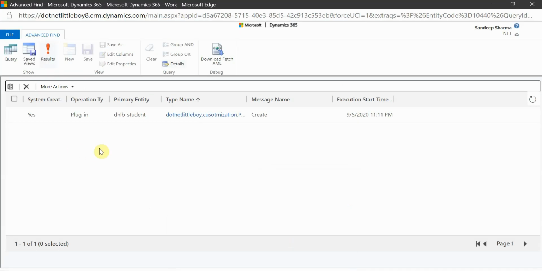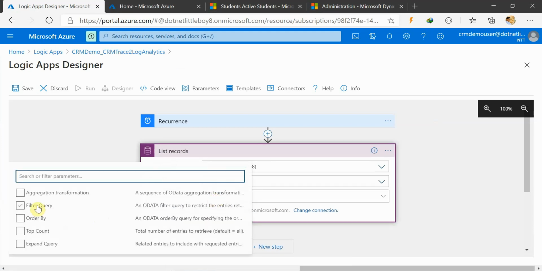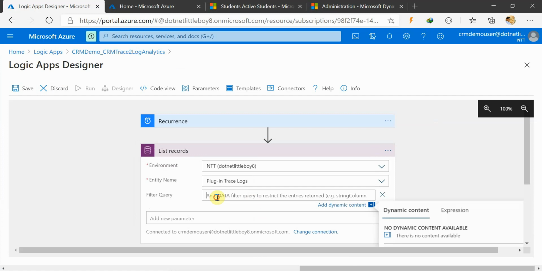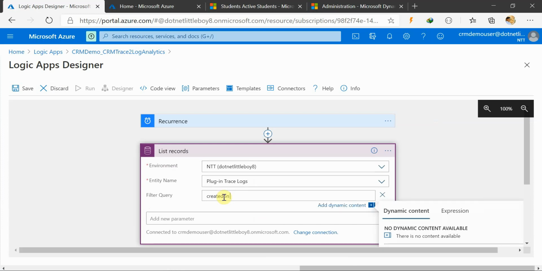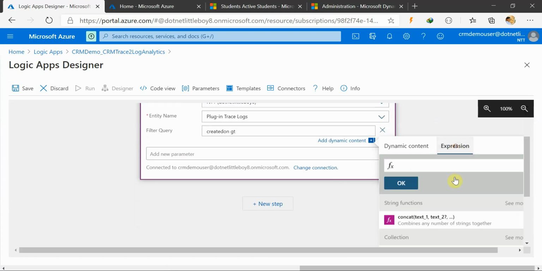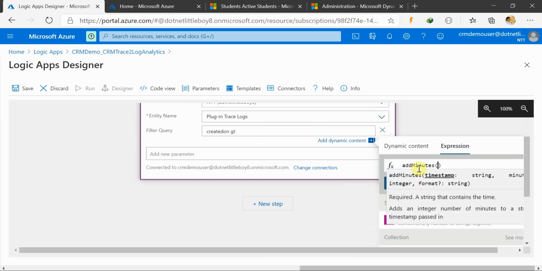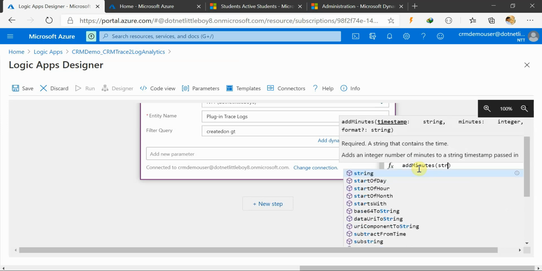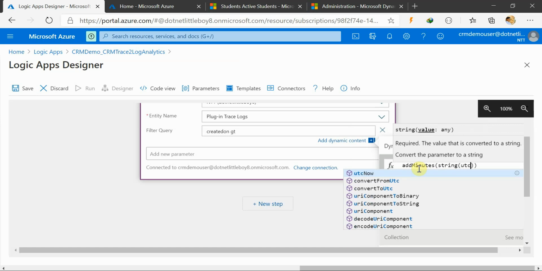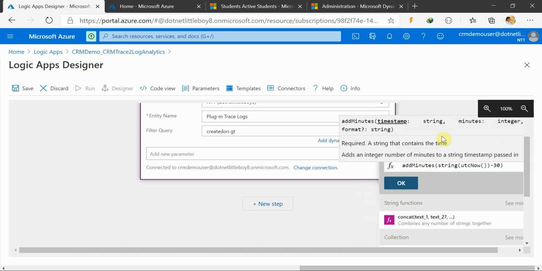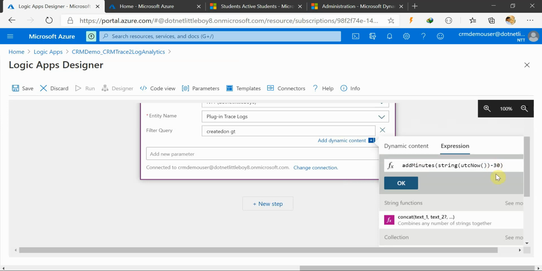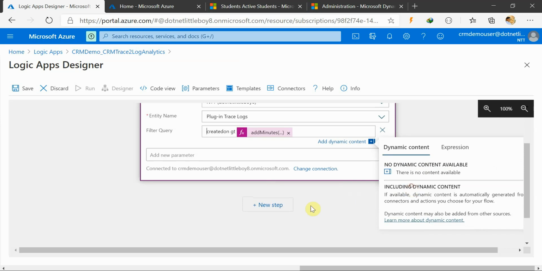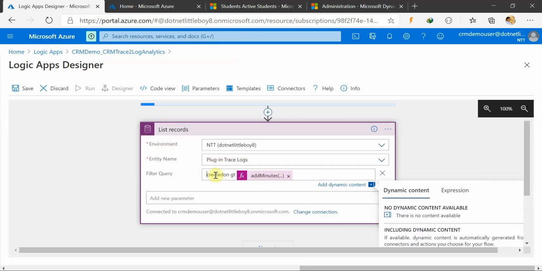I also will add one parameter, because the condition is that every half an hour, whatever records are created in the dynamics, I want to push here, right? So I will add another parameter, and this will be the filter query. I will give the condition as the field name created on greater than, and I will use the function expression here, add minutes. Inside add minutes, with the current UTC time I will subtract 30 minutes. I'll use the string function first to convert the UTC now, and from this I will subtract the 30 minutes. Here I will subtract the minutes, and 30 minutes will be subtracted. So let's add that. What I'm saying is: give me the records of the plugin test logs which are created on, greater than the last 30 minutes.